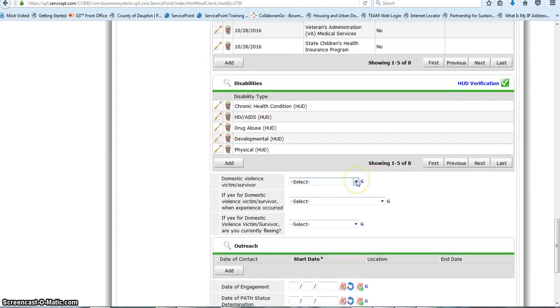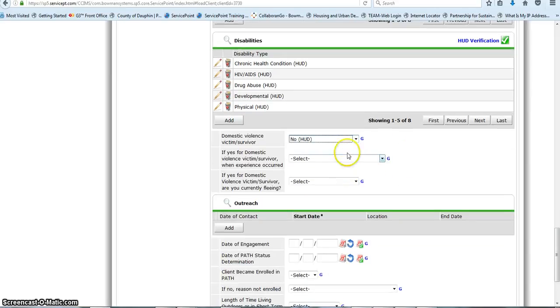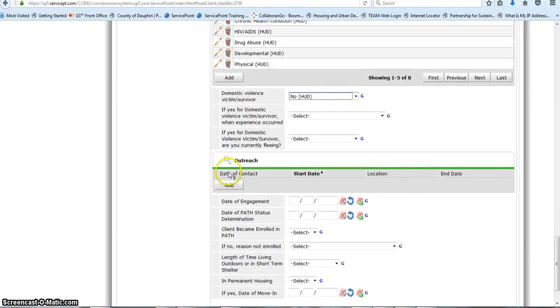The next thing, it asks if the person's a domestic violence survivor. We'll just say no. You don't have to answer those questions there. This is a very important sub-assessment. This is outreach. And this is where you'll be entering every contact multiple times before that person becomes engaged into your program and enters your program.